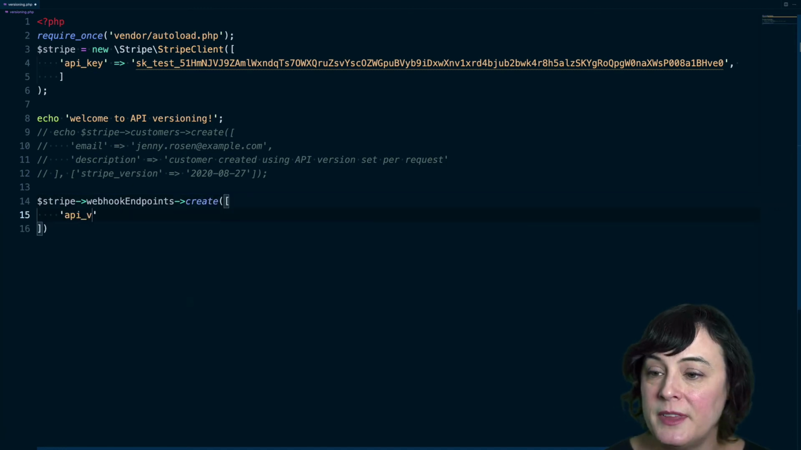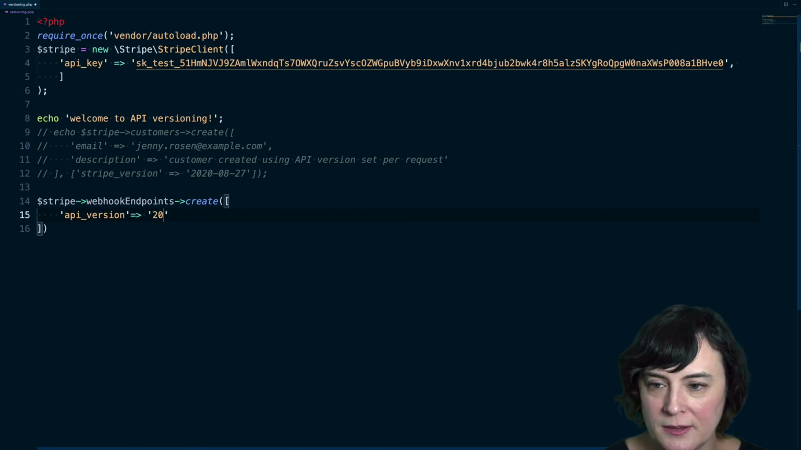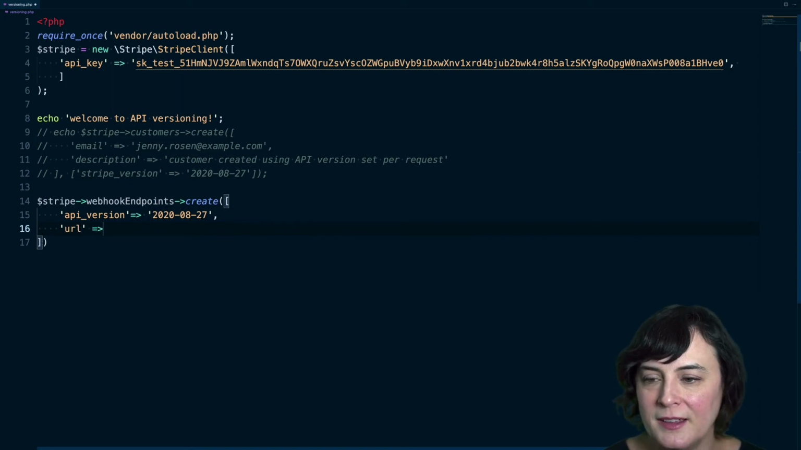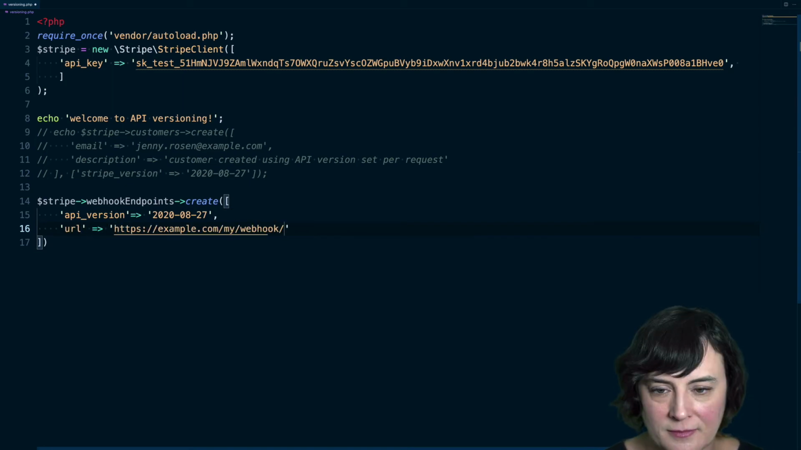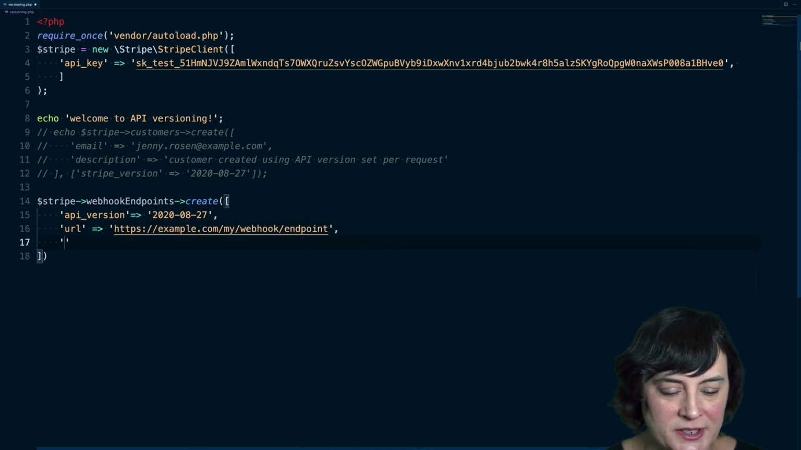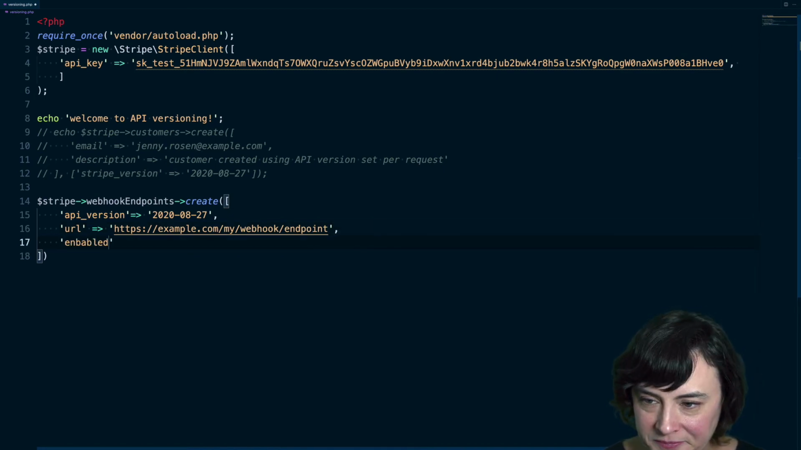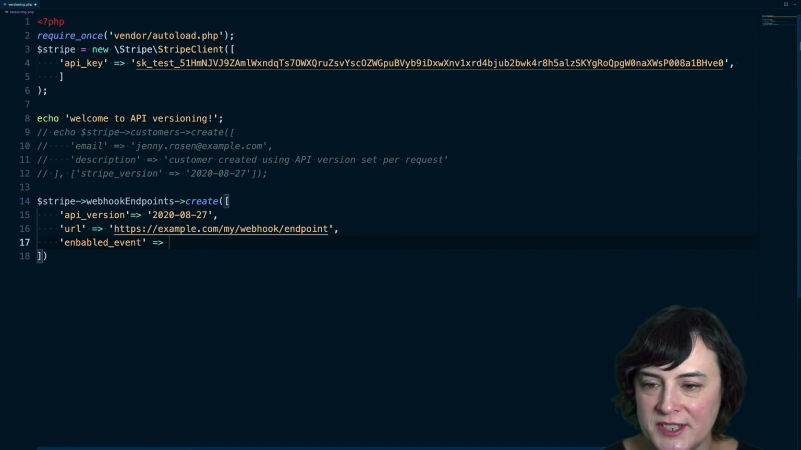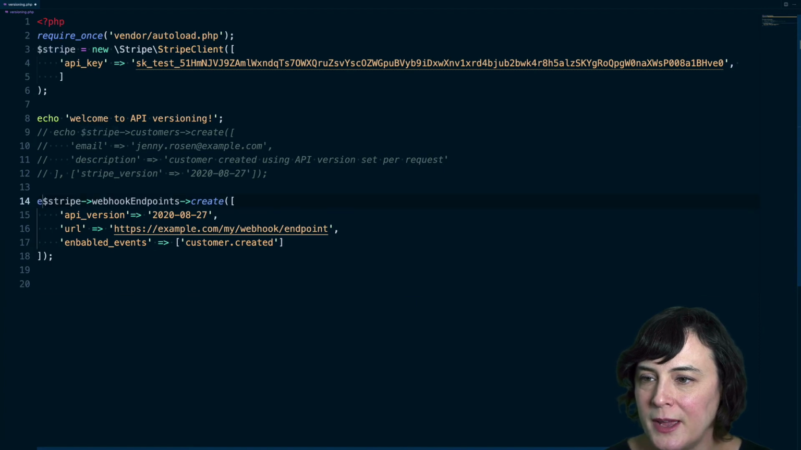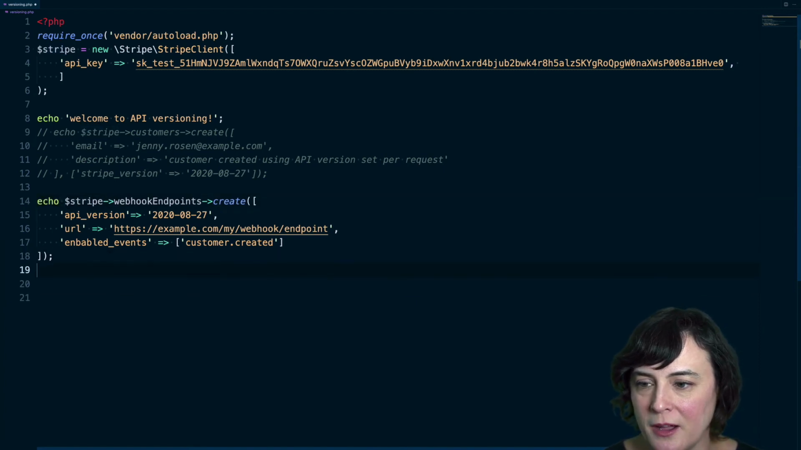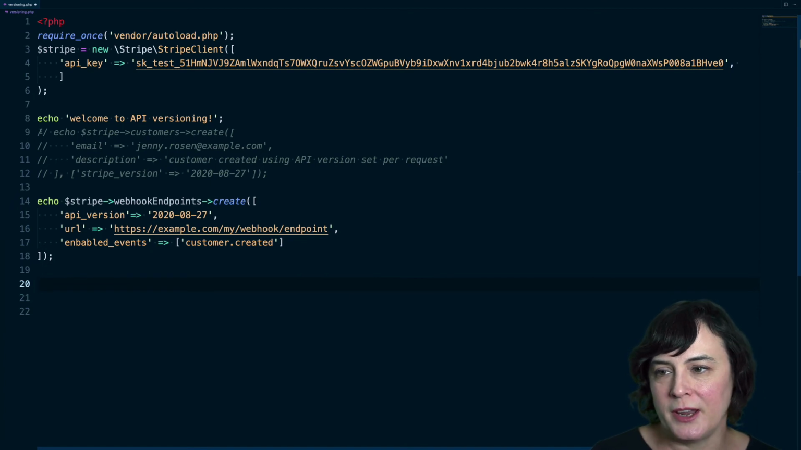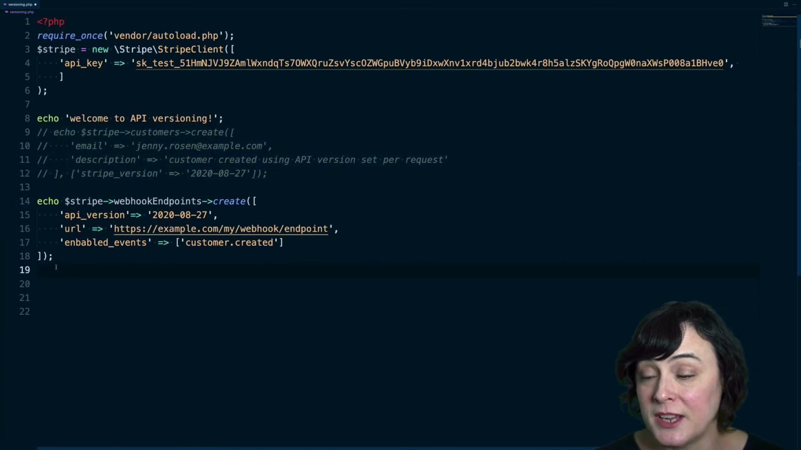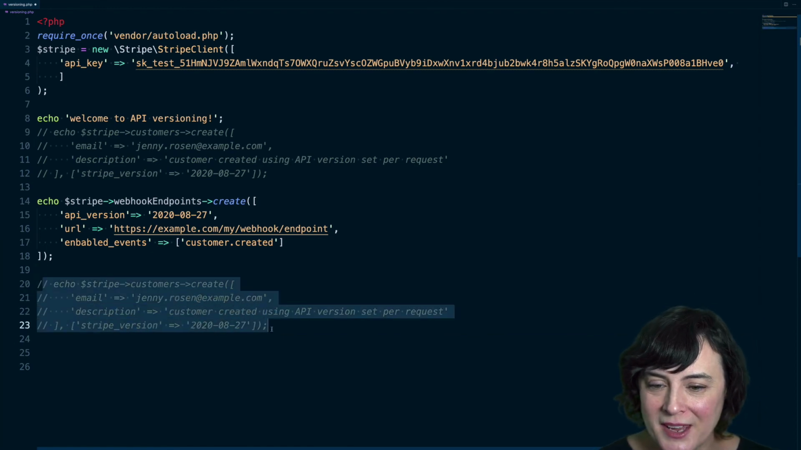So we'll set the API version for this endpoint. And we'll also set the URL. And then lastly, we're going to set the events that we want this endpoint to receive. In this case, just this customer created event. So we can go ahead and see the response from that call. And then let's make one last call to create a customer. And we can go take a look in our dashboard and see what was sent to our endpoint.